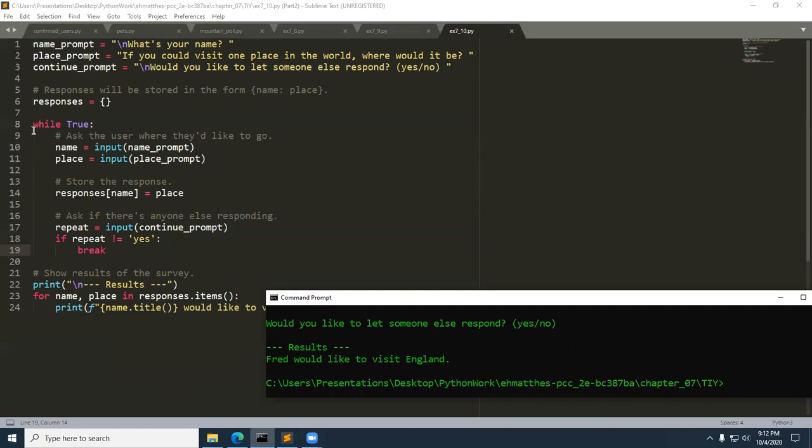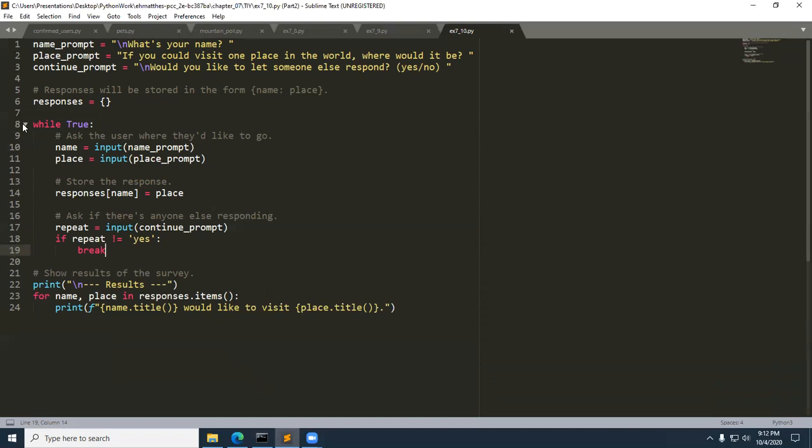It breaks out of this loop and goes to the next structure here, which would then say for name, place in responses, and it ends up printing the results on here. So break will break out of the loop. The other ones that were covered were, what were the other ones? Were repeat, and there were some excellent examples on that one as well.